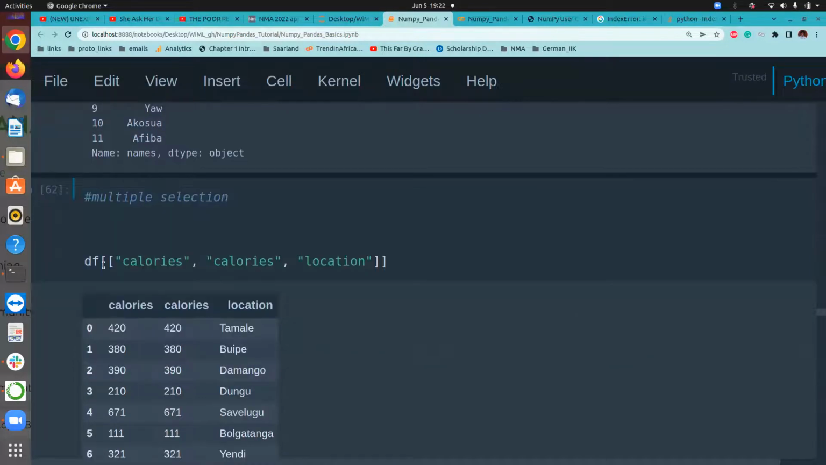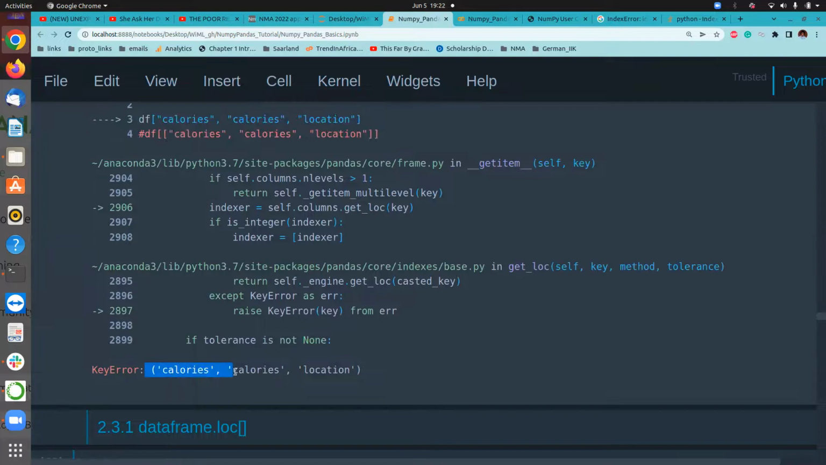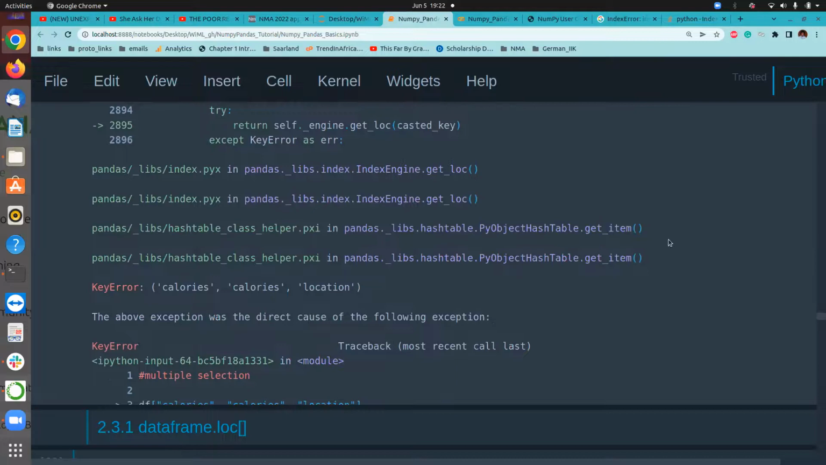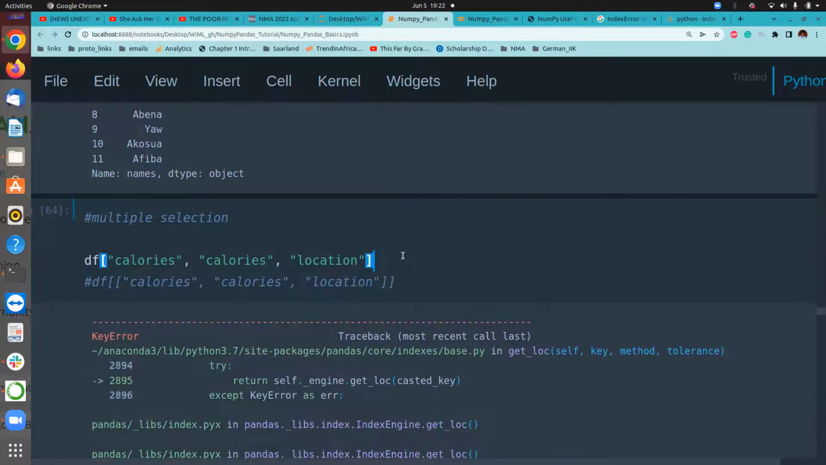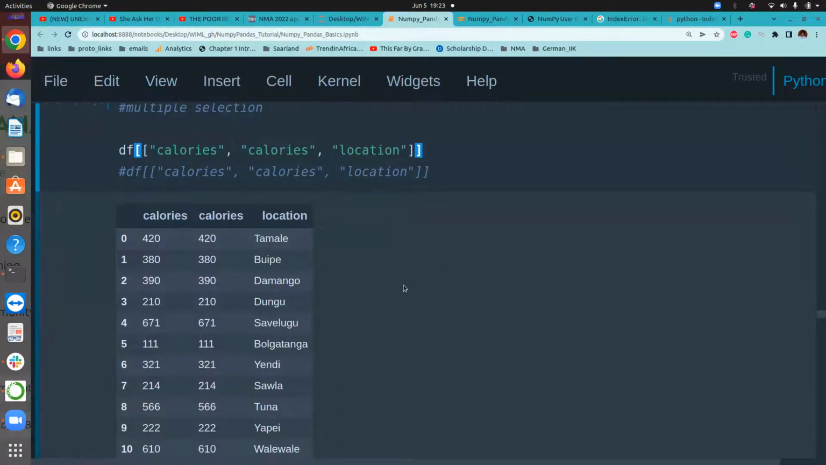So in this case, we have df, then we have the 2 square brackets, and in it we have the names of the columns we want. If we run this, this works. But if I had decided to make this a single bracket with multiple columns, it's going to throw an error. So this throws an error: KeyError, calories, location. So it's important that you know that if you are selecting several columns, you need double square brackets, and then that would help you select the columns that you want. That's for multiple column selections.